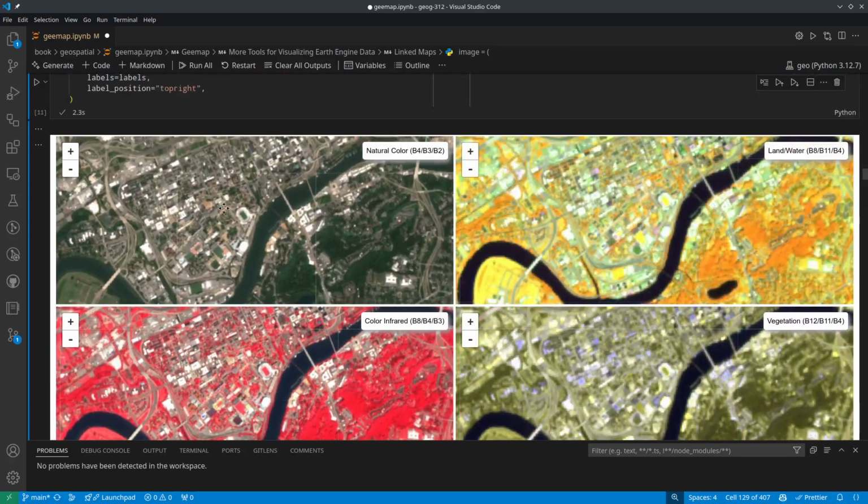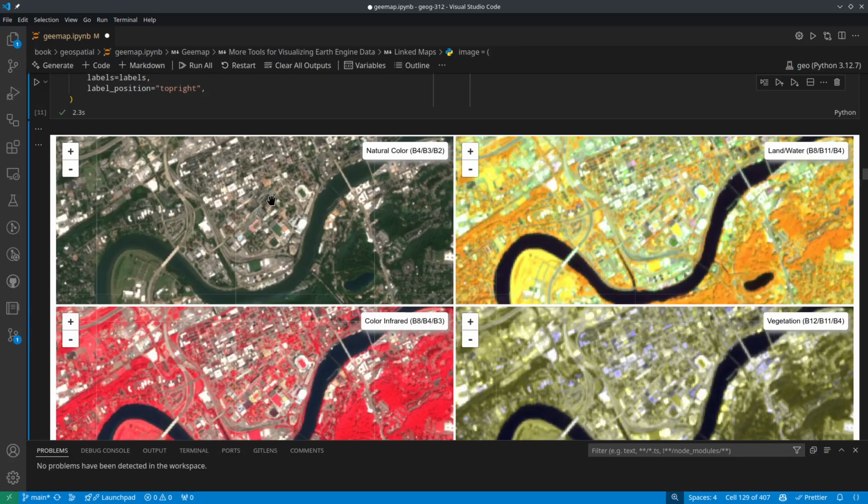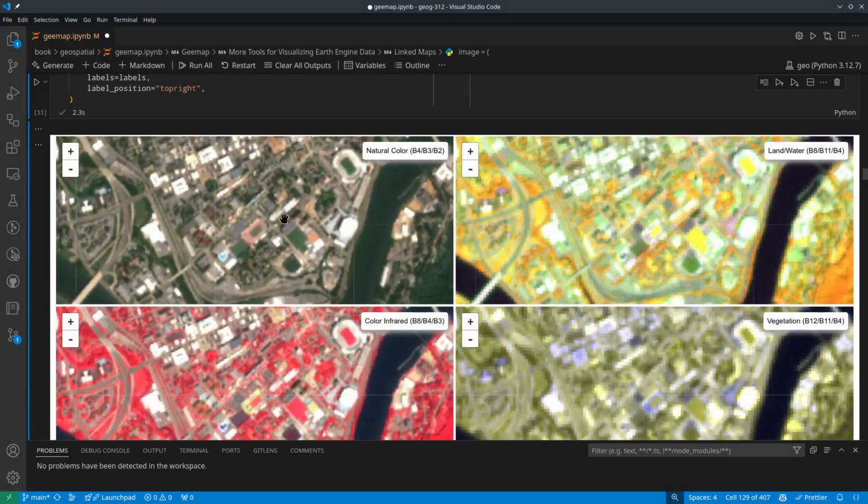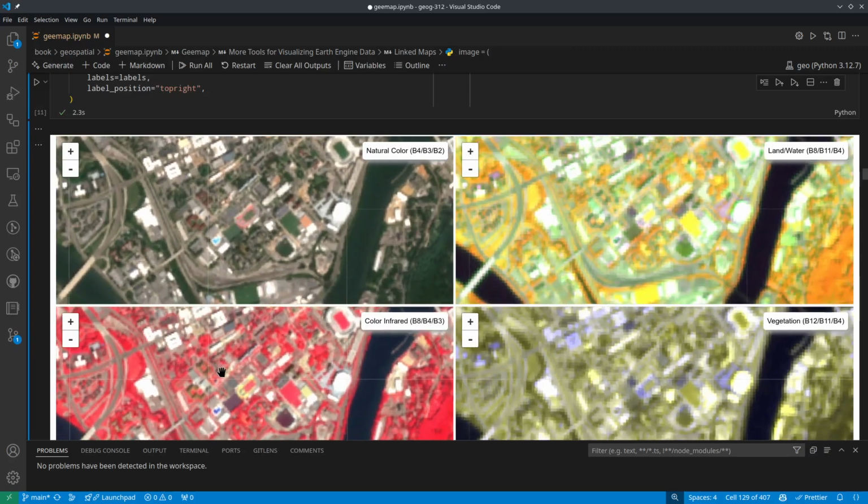On the upper left corner here, this one is the natural color combination, so basically RGB. So this one looks most likely just like what our human eye would see looking at it from space. This one is from the near infrared camera that can see vegetation's high reflectance. Humans cannot see that. And there's also other combinations here, depending on which one you're looking for. For example, land cover, vegetation, natural color, color infrared.